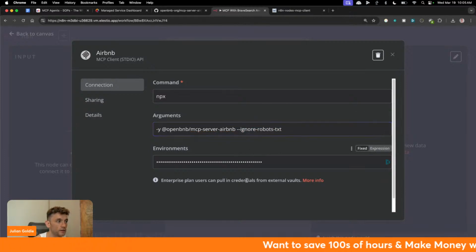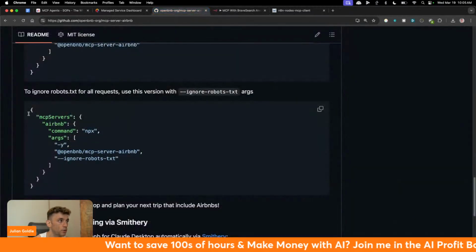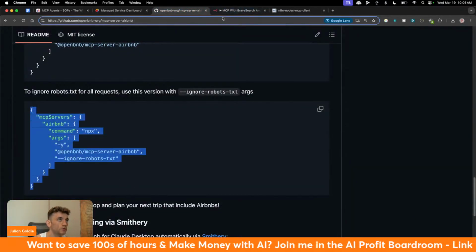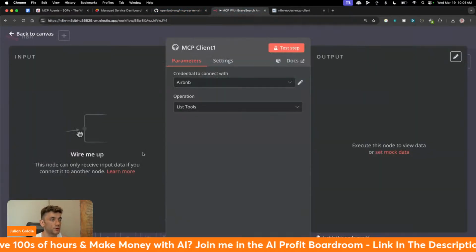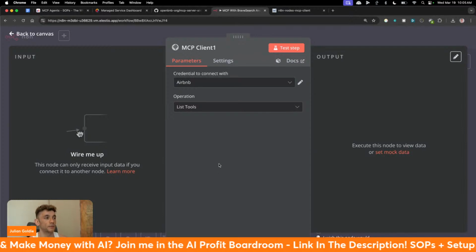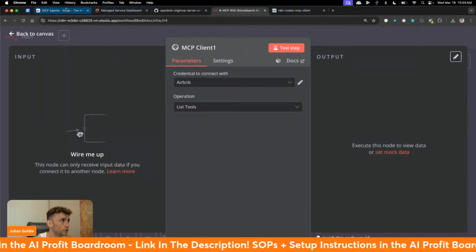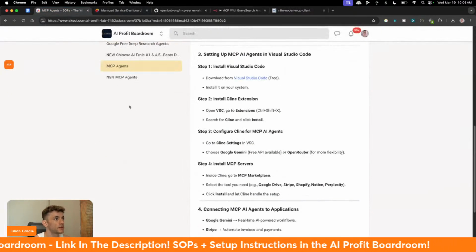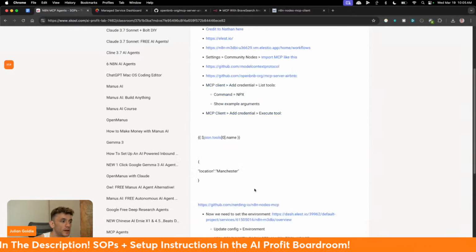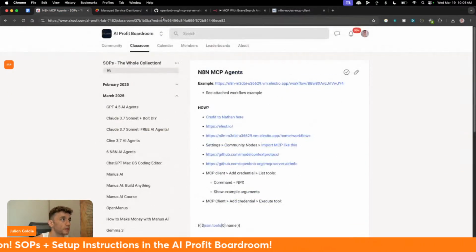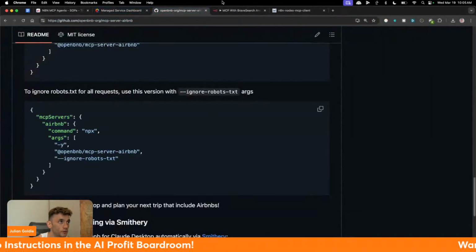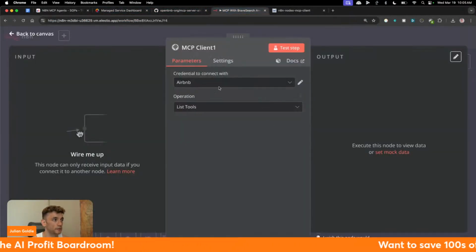Okay? And then for the environment section here, for Airbnb, you can leave that blank because you don't require an API key, right? If you're using something like Brave Search, which I'll come on to in a minute, you do need an API key, and so you would set that up inside the environment. If you want all the notes on how to set that up, then just check out the AI Profit Boardroom. Scroll down, you can see all the notes on exactly how to set this up step by step. So that's how you set up the MCP list tools section.